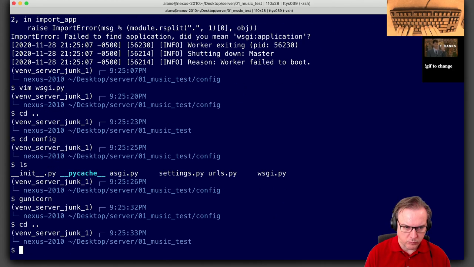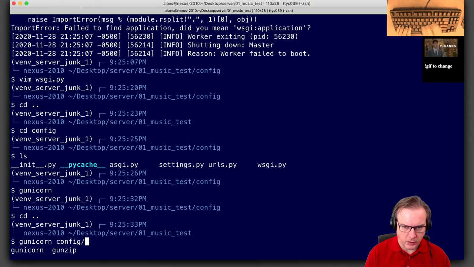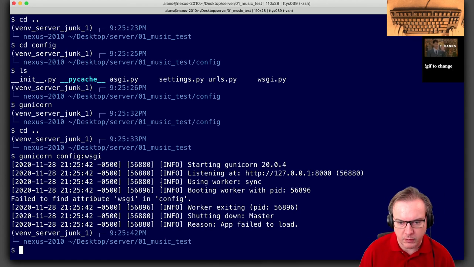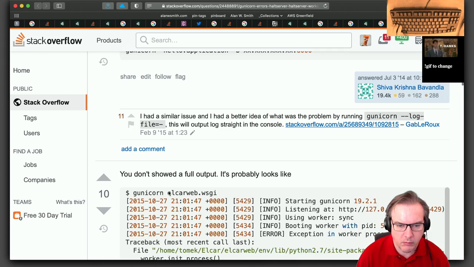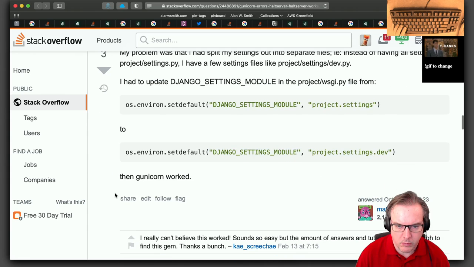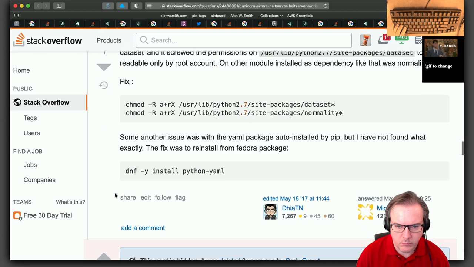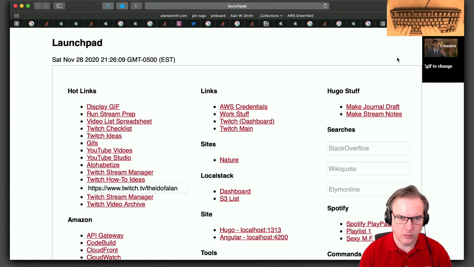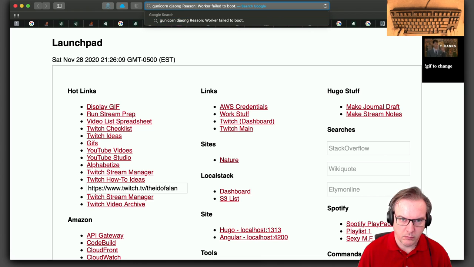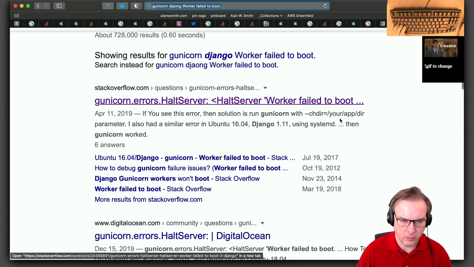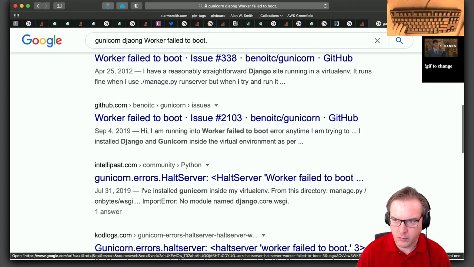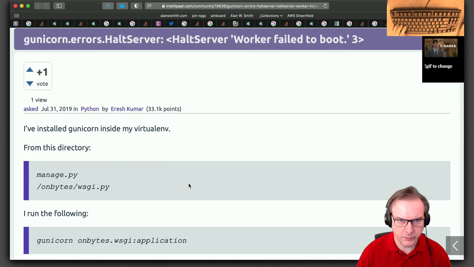Let's do this. Gunicorn config.wsgi. Nope. Fail to find attribute WSGI in config. Gunicorn Django failed to boot. See, this was in 2019. I feel like this is going to be Stack Overflow. Manage.py.